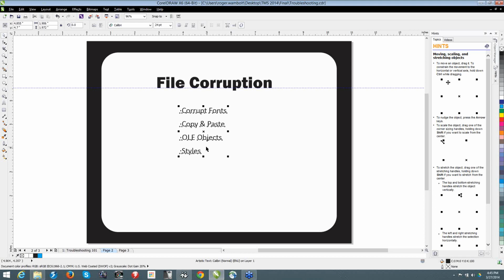The other thing I want to talk about is styles. Who uses styles in CorelDRAW? Beautiful. Nobody. Okay. Here's what styles are. Styles can be very troublesome, especially for those in X5 migrating to X6.